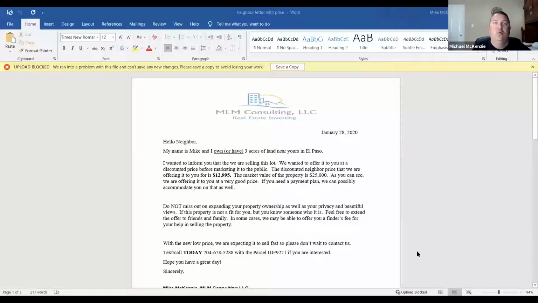Let me see here. Okay. Show you this other one. This is the neighbor letter with the price. This one is basically the same thing. The discounted neighbor price that we're offering it to you for is $12,995. I'm still showing the market value so they can tell that they're getting a deal. That's the only thing that really changes in it. Again, it's just putting the price in it.